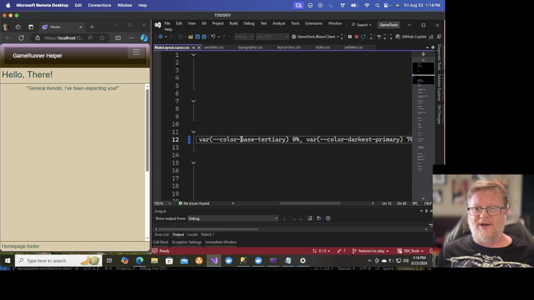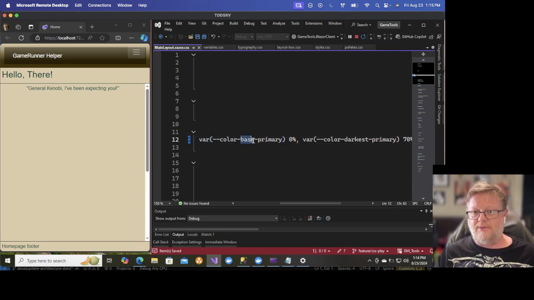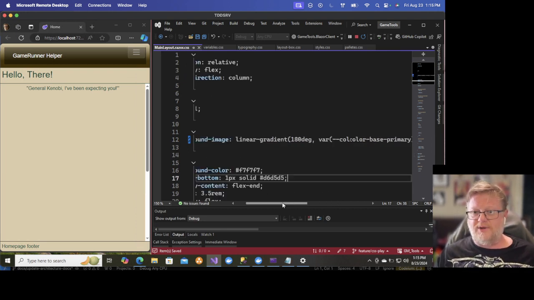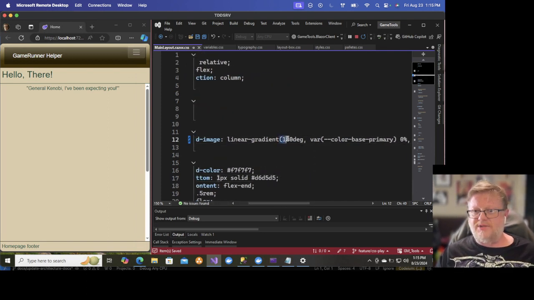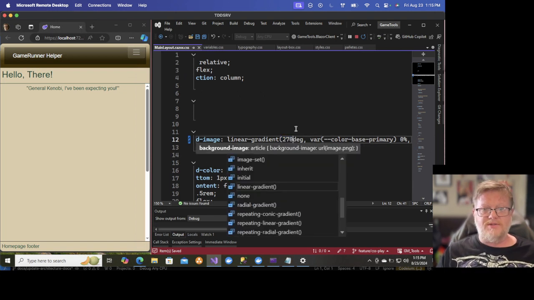I'm going to go back to lightest. Actually, color base primary. Save. Yeah, that ain't bad. I do want to flip those around though. And instead of doing it at 180, let's do this at 270. Save and change the angle on that. And that makes it run right to left. Now, what if I subtract 45 from that?